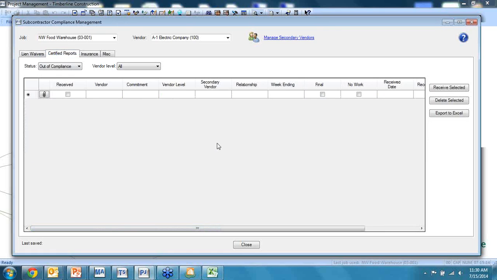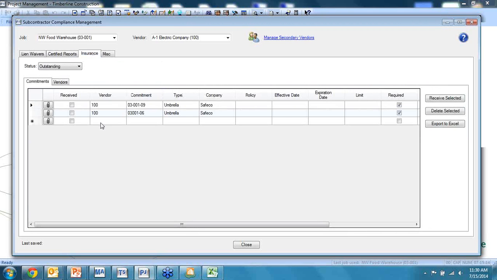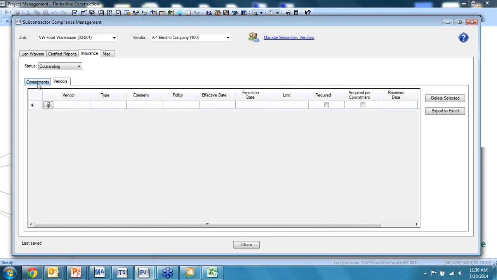If we've got subs working for us or we have certified reporting that we need, we can start to look at the different vendors that are providing certified reporting to us that we pass along to our government-oriented clients. We can look at insurance information. Insurance in Sage 300 can be at the contract level, but it also can be at the vendor level. So we want to know when we've got vendors that have insurance and if their insurance has expired or what the upcoming expiration date is.